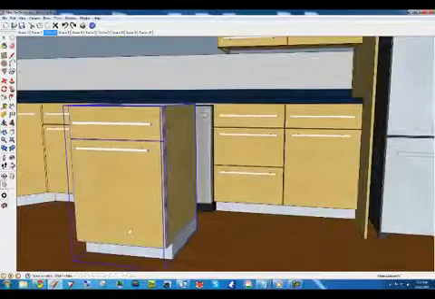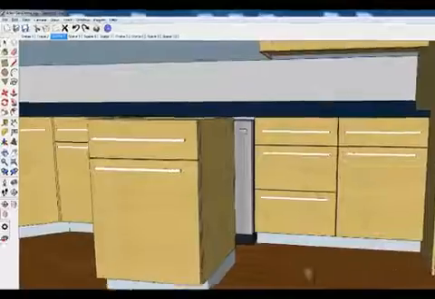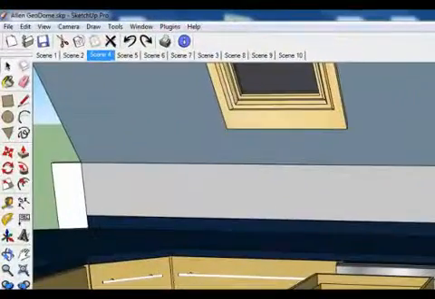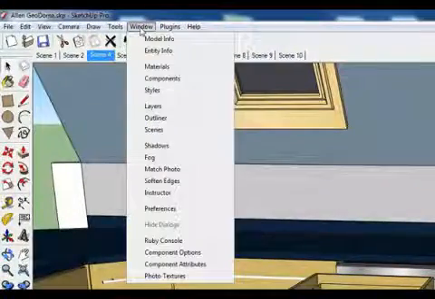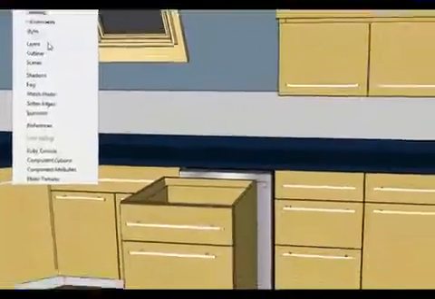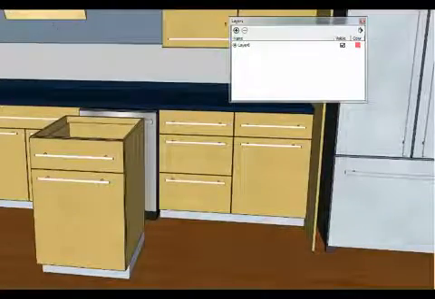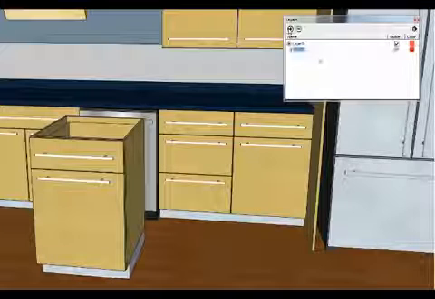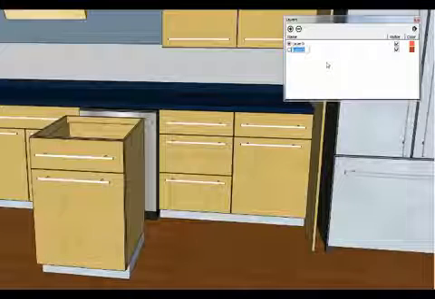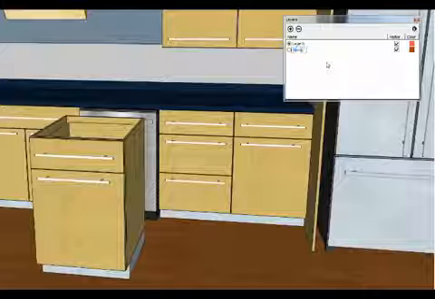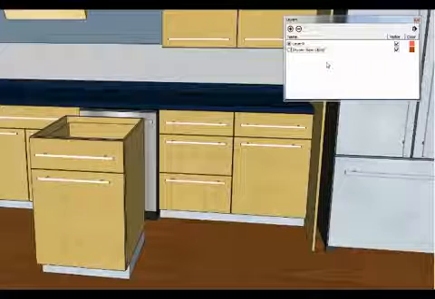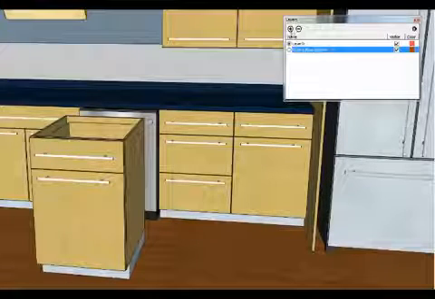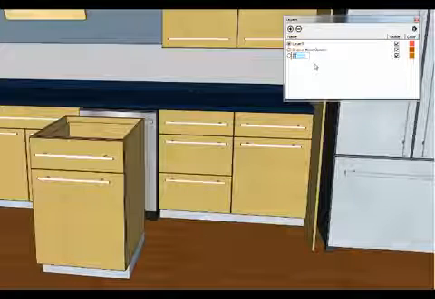The first thing we need to do is set up your layers. Open your Layers window by going to Window and then to Layers. You can see that we only have the default layer here. Click the plus icon to create a new layer. Let's name this layer Drawer Base Option. Now click the plus again to make another layer called Door and Drawer Option.